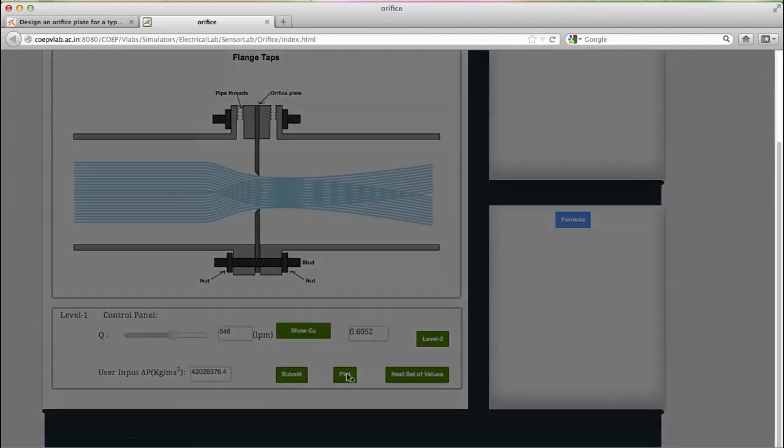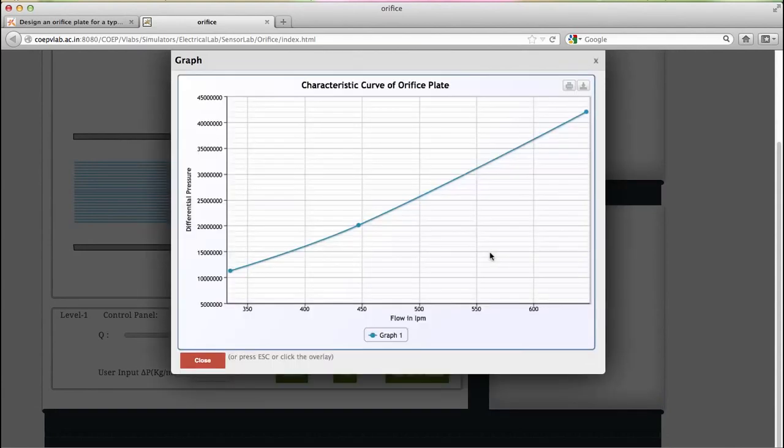You can plot this graph. You will see the graph is of a non-linear nature. This is flow in LPM versus differential pressure, is the graph.